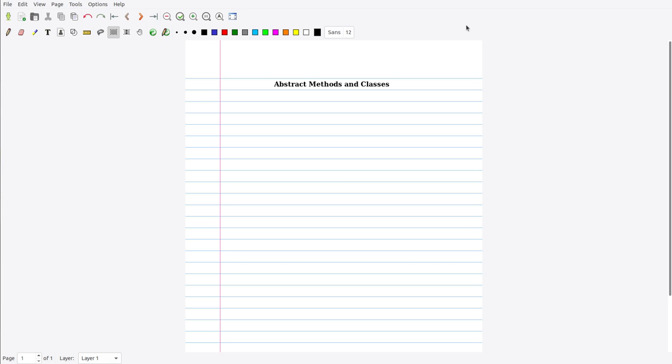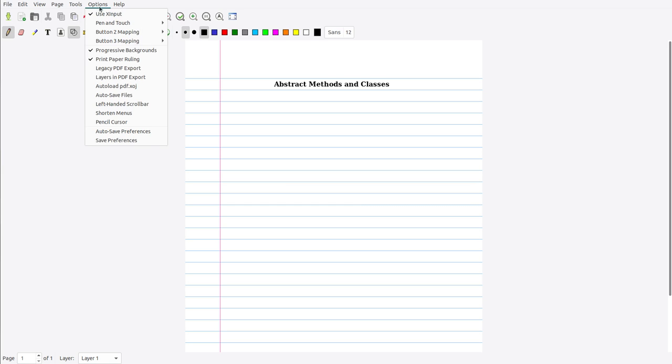In the previous session, we looked at how if a method is abstract, then the class which consists of the abstract method is also abstract. So now what we'll do, let us say we create a class named shape.